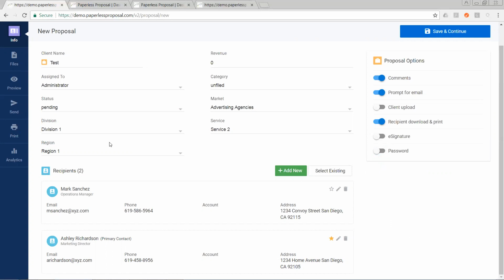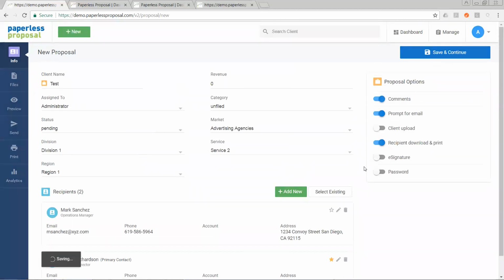Once you have your client information completed, select your recipient and have your proposal options set up, you want to go ahead and click save and continue. And this will take you over to files.